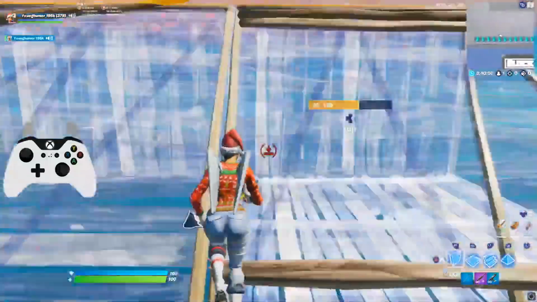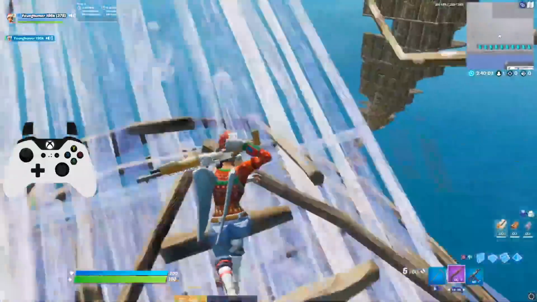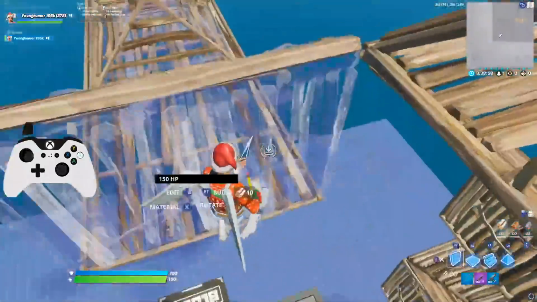It's a little bit better for close range, but the L2 spam from long range is extremely good for a lot of reasons, as you guys already know. It pisses every PC player off. That's how you know it's very good.